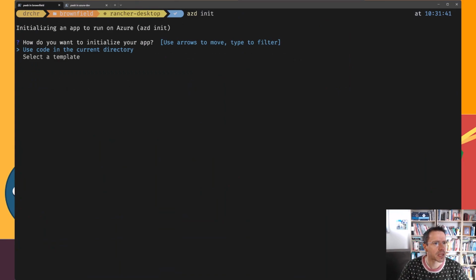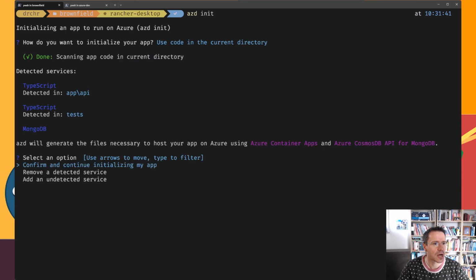And yes, there is a wizard. Initializing an app to run on Azure, AZD init. I want to use the code in the current directory. Yes, because I want to initialize that. Now it does some scanning and it detected some stuff. It detected that there is a TypeScript app in the API folder. Okay, it detected a TypeScript app in tests. Okay, that makes no sense. And it detected that it needs a MongoDB. Okay, cool.